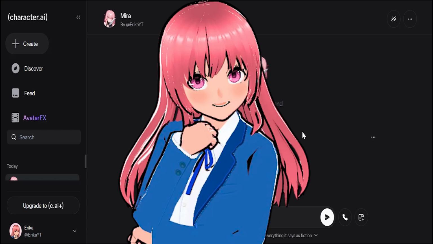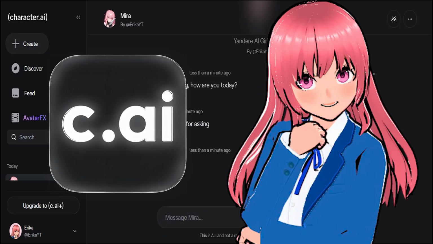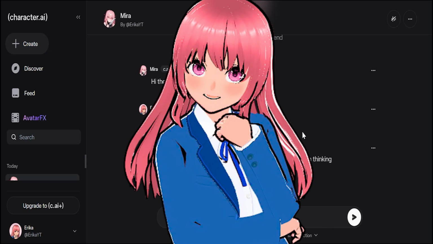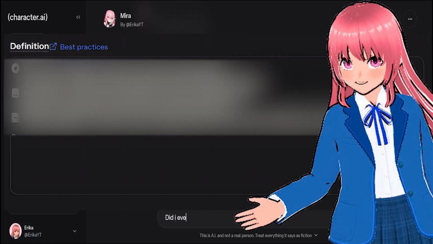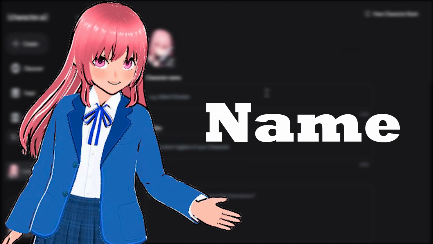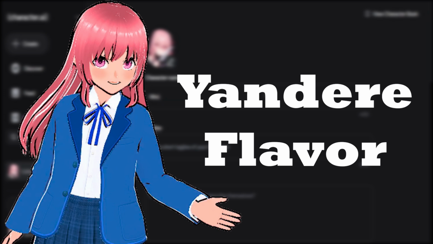Want the most Yandere bot on Character AI that's still safe and usable? I'll show you a quick copy-paste prompt structure plus a demo so you can make one in minutes. Step 1. Define identity. Write a one-line intro, name, age range, and Yandere flavor.